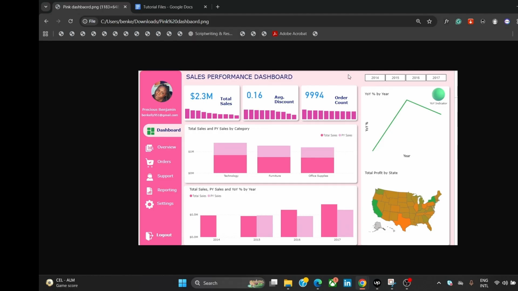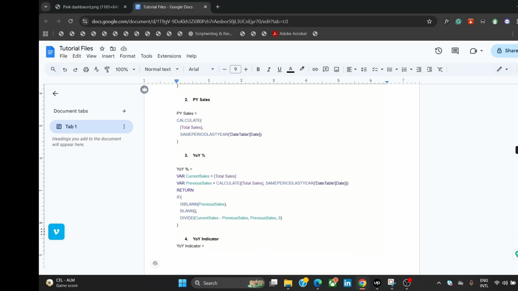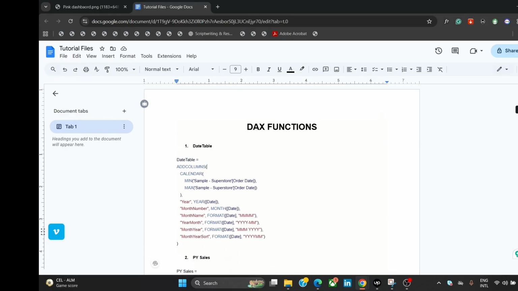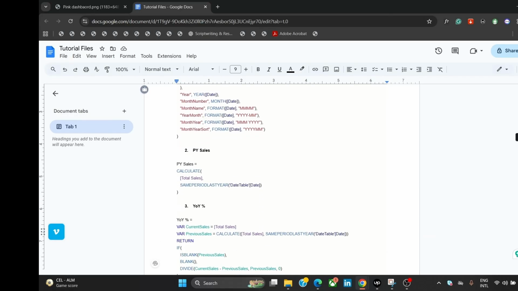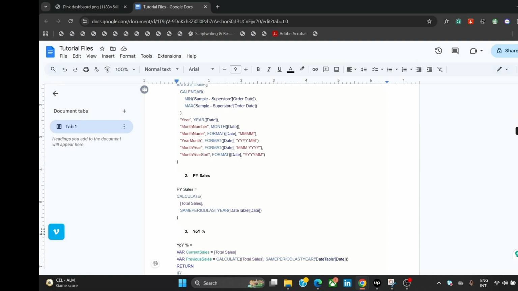Now, what you need to understand is that the color of the YoY indicator changes as the value of YoY changes in each year. Now, let's go over to this. This particular file, I'm going to be adding it to the description of the tutorial. It contains all the complex DAX functions we are going to be using for this tutorial. So I will also be attaching this file as a PDF in the video description, just in case you're working along or you would want to use these DAX functions in your future projects.